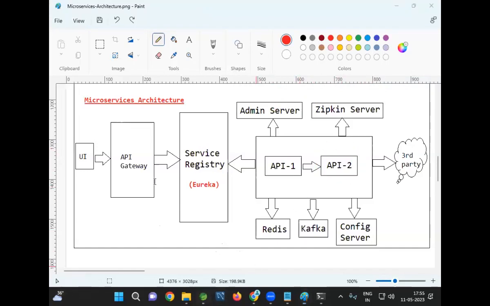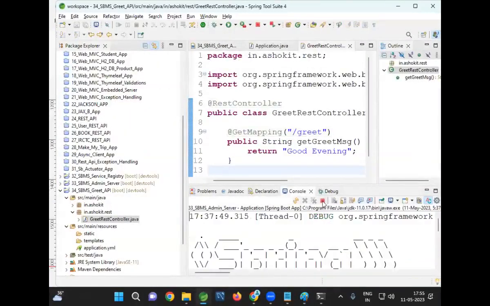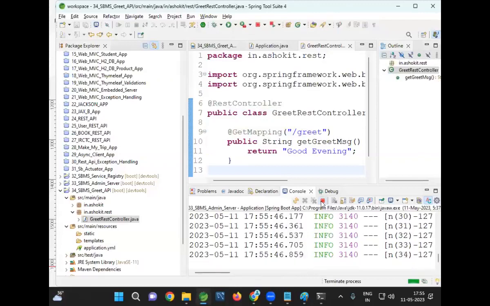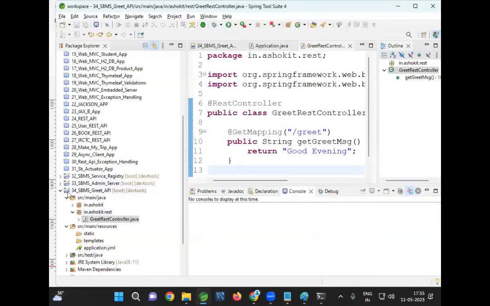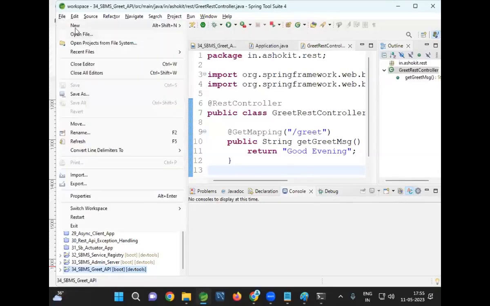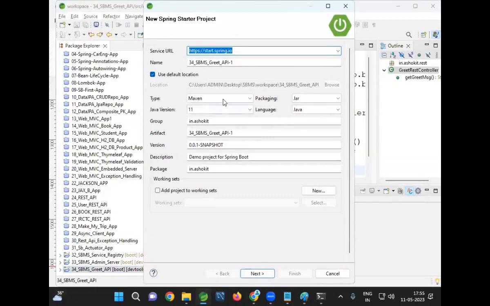Good. Let me stop all these things. Okay. File, new, observe carefully. File, new project. I'm going for 35. Welcome API, something like this.